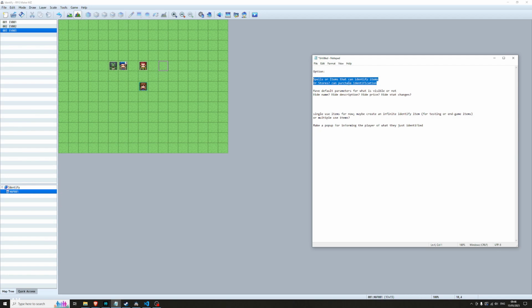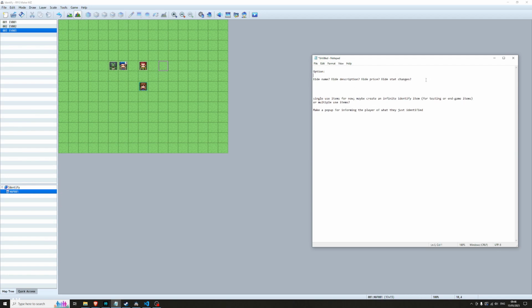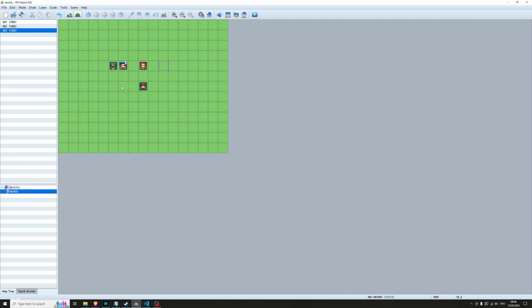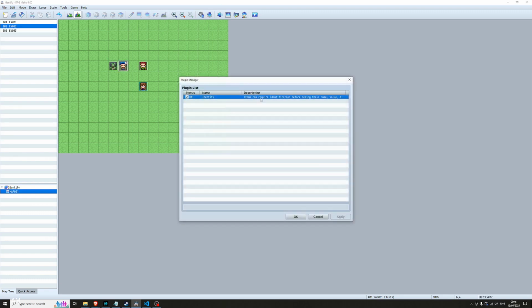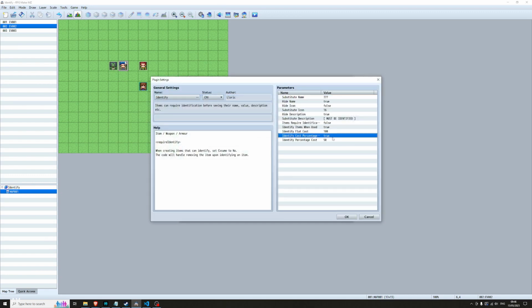Spells, stores, and items done. Yep, done. Oh, we've not done stat changes. Hide price. Let's keep that in. We're not sure yet. It's kind of obvious the price now if you have that option enabled for the percentage cost.